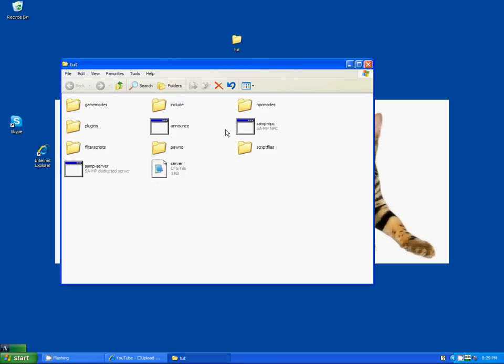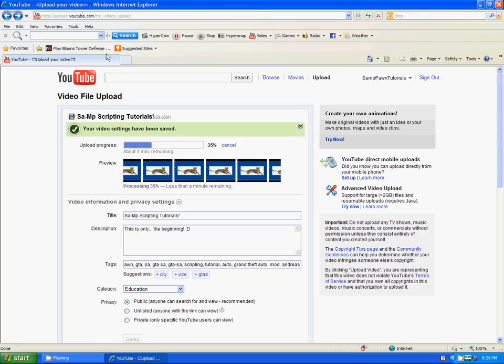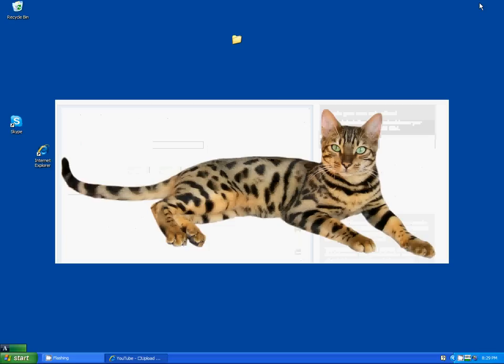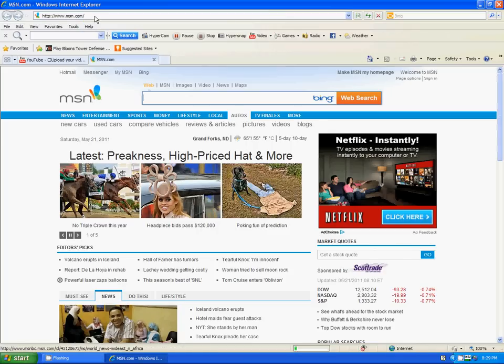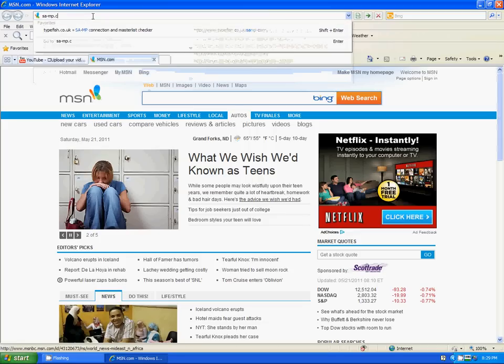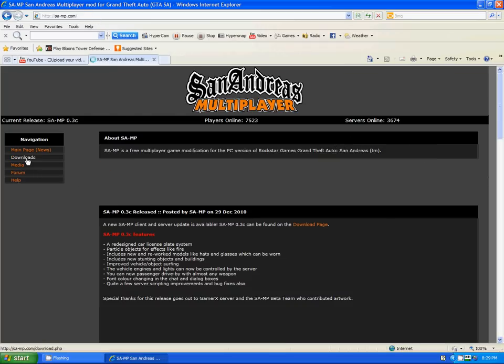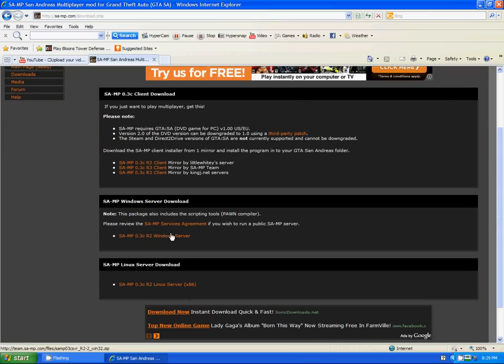It is Cheddar again, and today I am going to discuss making your first game mode for your SAMP server. I call it SAMP, San Andreas Multiplayer. Anyway, first thing you're going to do is go into your internet, and you're going to go to sa-mp.com, the SAMP website. We're going to go to downloads, and we're going to download our server here.